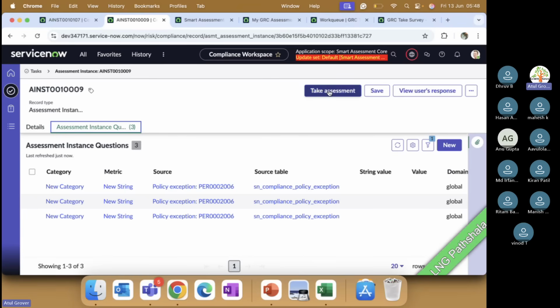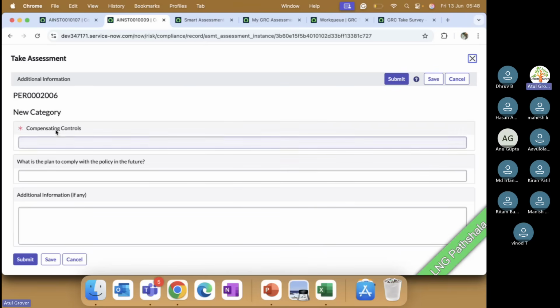So it will be this new category, compensating controls. Yes, yes, no.